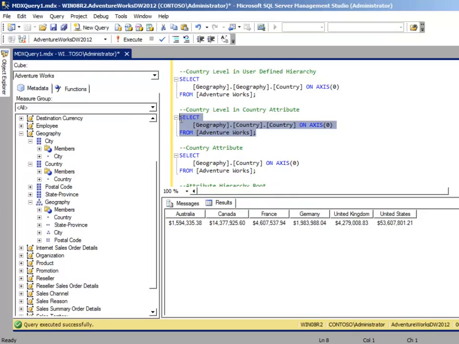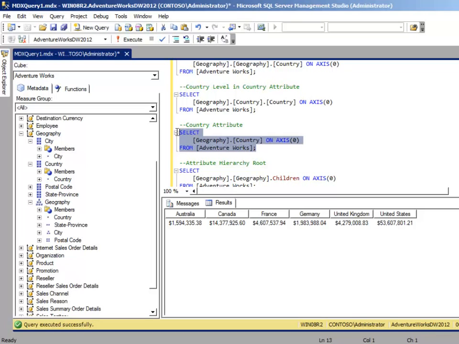In this next query, I am referring again to the country level, but not in the user-defined hierarchy. I am referring country level here, which is part of the attribute hierarchy. So let's run this query as well. I get by default the same result. I haven't mentioned any children or member, but because this is a level, by default it will return all the members of that level. Let's go next.